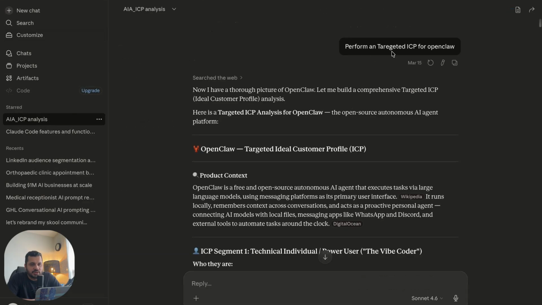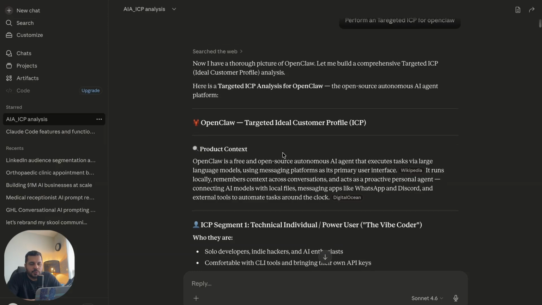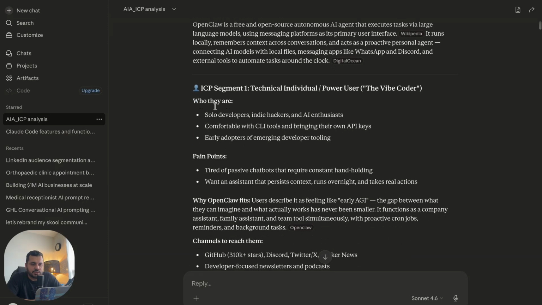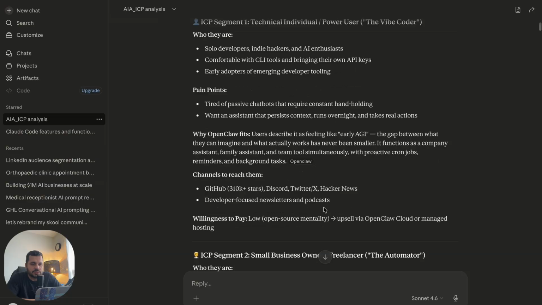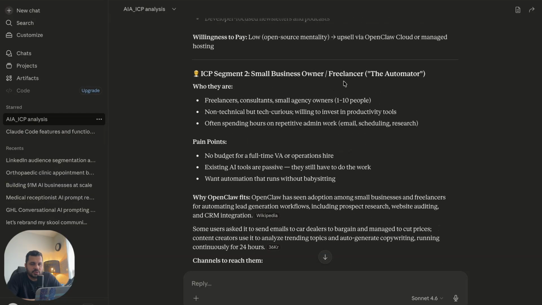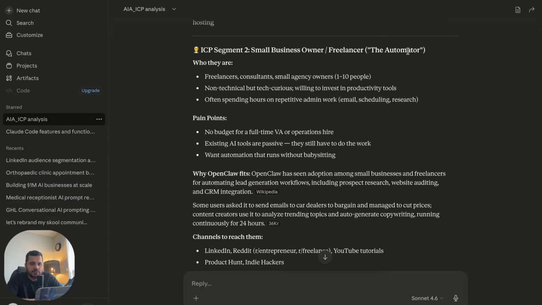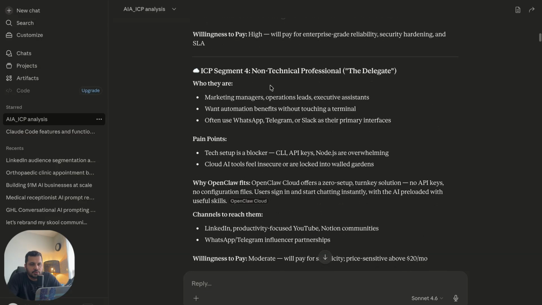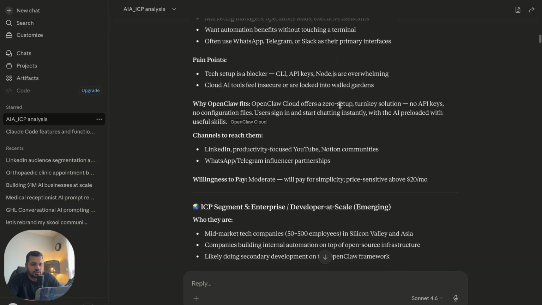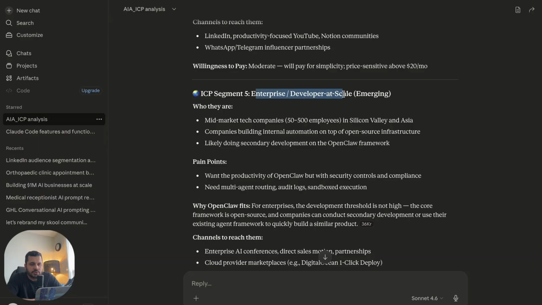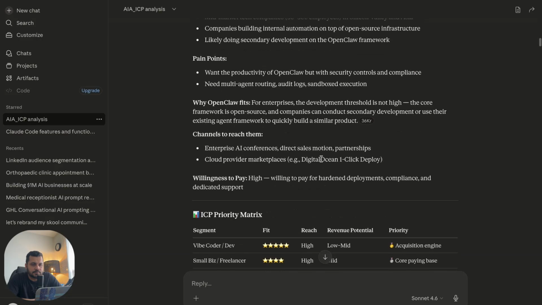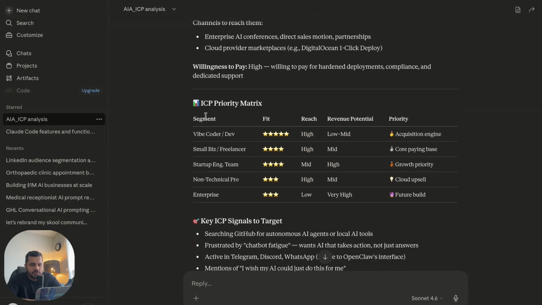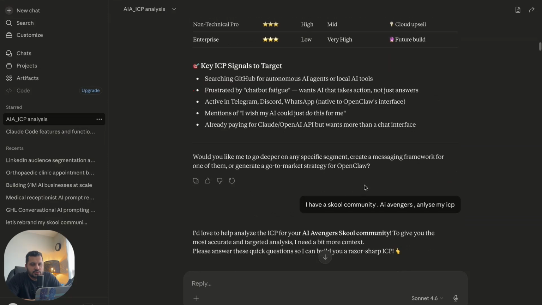Then in my conversation, I wanted to understand the ICP of OpenClaw. So it gives me 3 segments: technical individuals like vibe coders, small business owners and freelancers who love to automate. ICP segment 3, startup or scale-up engineering teams like us, non-technical professionals, and enterprise developers at scale. This is emerging. So it created an ICP priority matrix. It gives me good strategies.